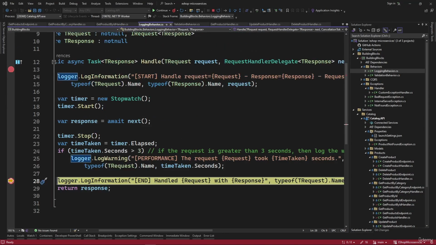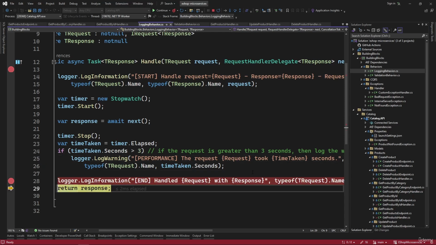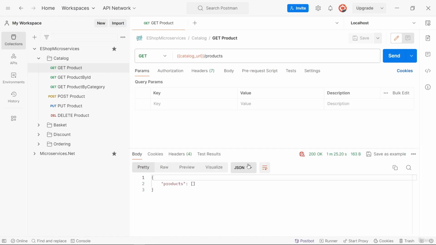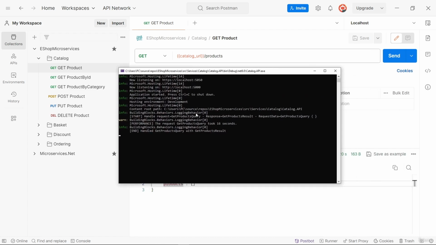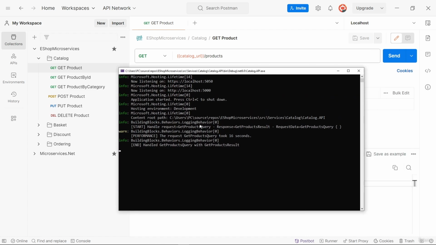After that we can see that at the end of the actual operation we come again to the logging behavior in order to log the finished operation, indicating this is the end of the handle method, and continue the response. Now we don't have any products, but if we check the logs in the project console window, you can see that this time the log operations are handled by the logging behavior. This is the start, which is the beginning of the handle method.